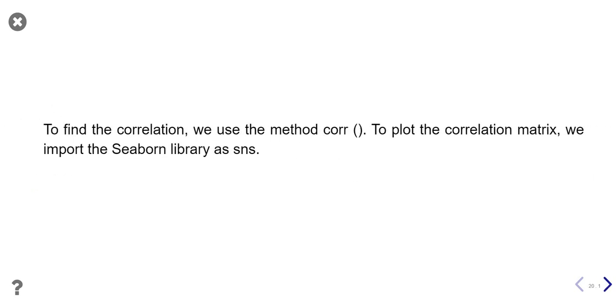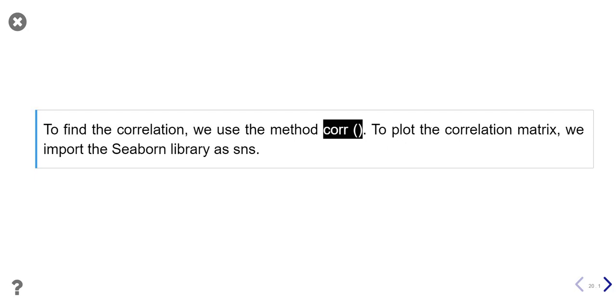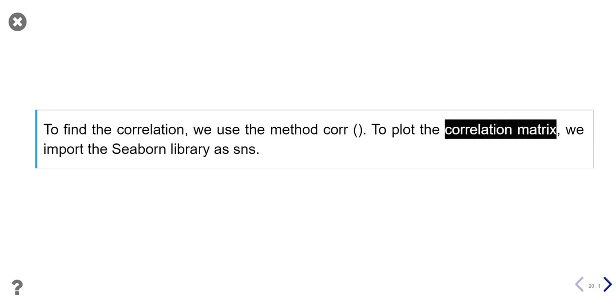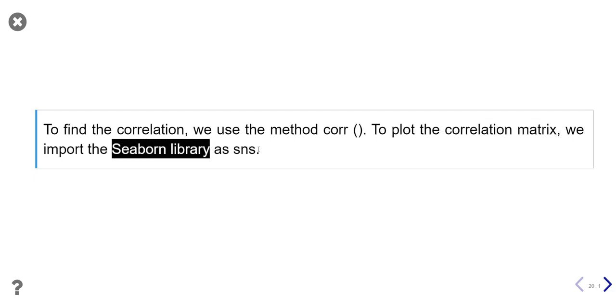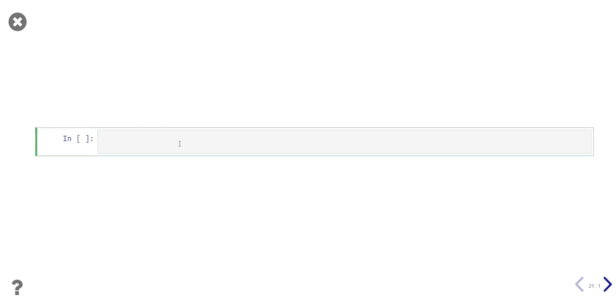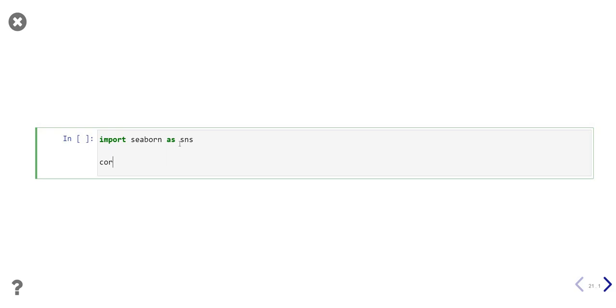So let's use the method correlation. Because when we want to plot the correlation matrix, we are going to use some graphical elements. So for that, we import the Seaborn library. The Seaborn library gives some nice visualization to the charts. So let's import Seaborn as SNS, and we're going to use the correlation matrix. We're going to use our data set, which is house price, and we are going to use the correlation function.